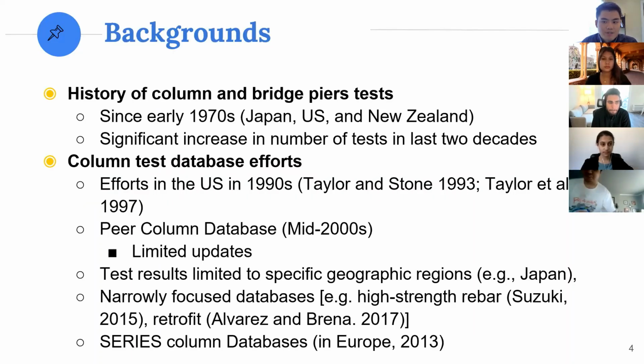Bridge piers and buildings have collapsed before in major earthquakes, such as the San Fernando earthquake in 1971, because of inadequate reinforcement details. And since then, research has been conducted on reinforced concrete columns. There were efforts in summarizing these tests in the 1990s and mid-2000s, such as the PEER column database that I'm updating right now, and some other databases listed on the slide.